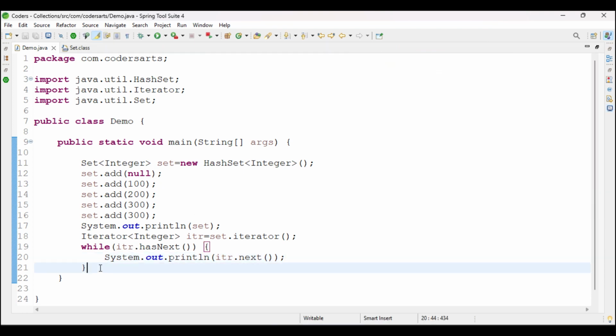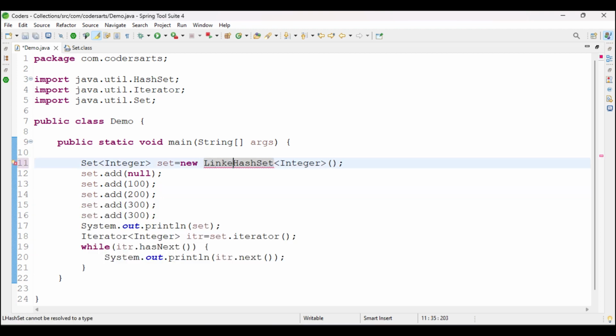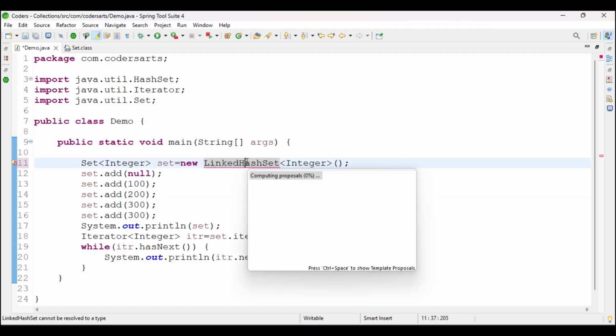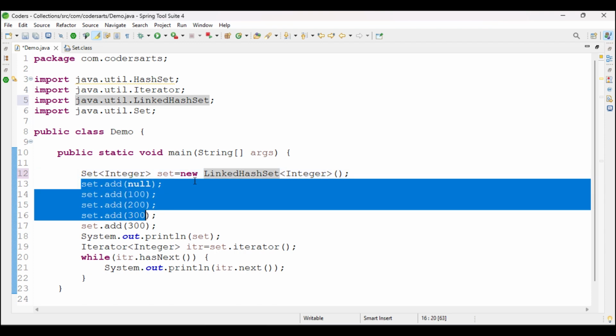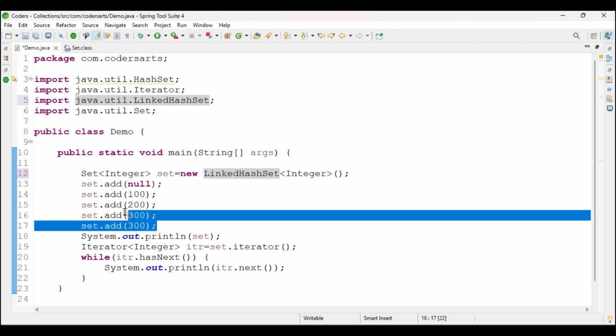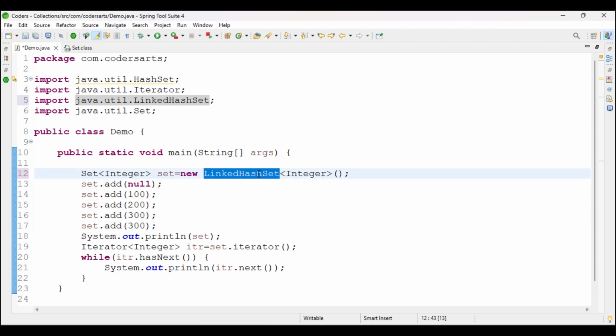And if you want to use LinkedHashSet, we just have to give LinkedHashSet, and you have to import that. After importing, it will insert the elements the same as a set, but it will follow the order, and we will get the elements in the order in which they were inserted. So that is why we use LinkedHashSet.